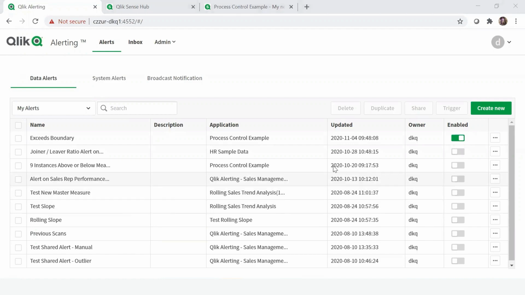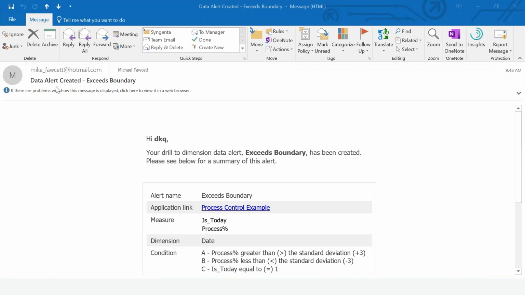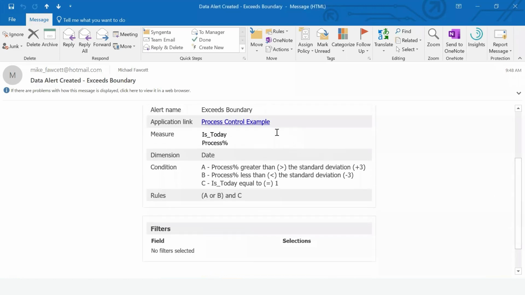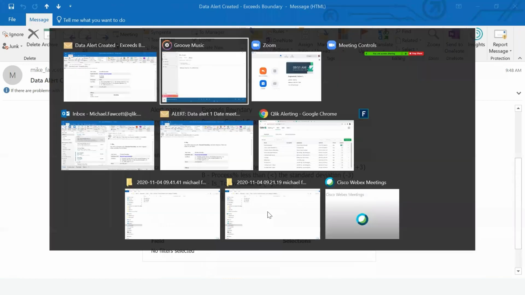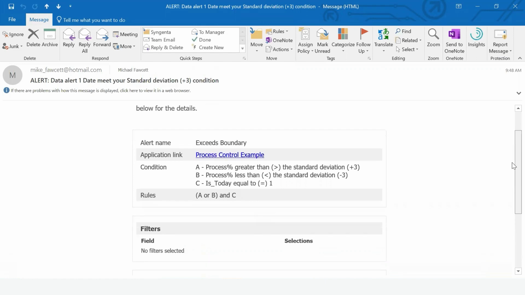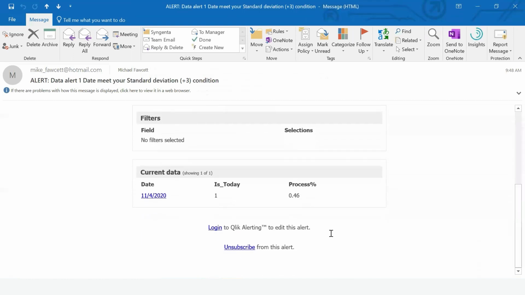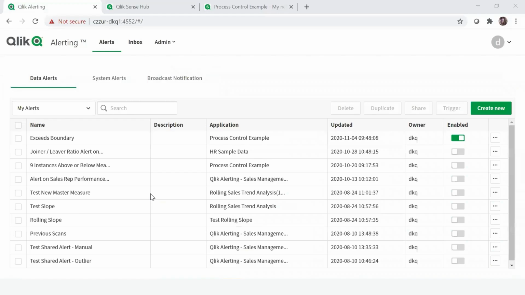Let's take a quick look at these emails. Here you can see the notification that the alert has been set up, which includes a link back to the Qlik Sense application. It also shows the measures, the conditions, and the rules. And here you can see the example of the email notification of the alert itself being triggered. It contains the same summary information about the alert, and below we can see the data that triggered the alert, which we can then click on to bring us back to the Qlik Sense application for further investigation.